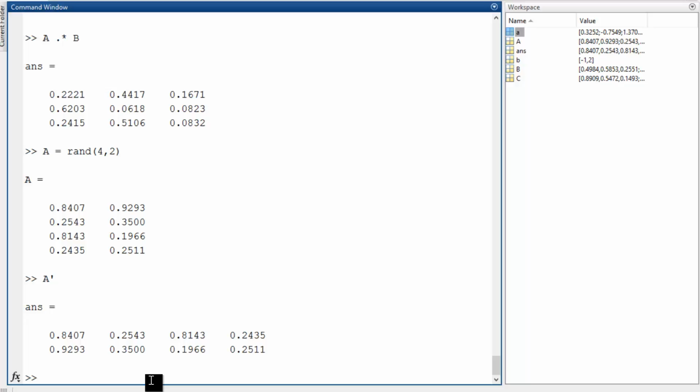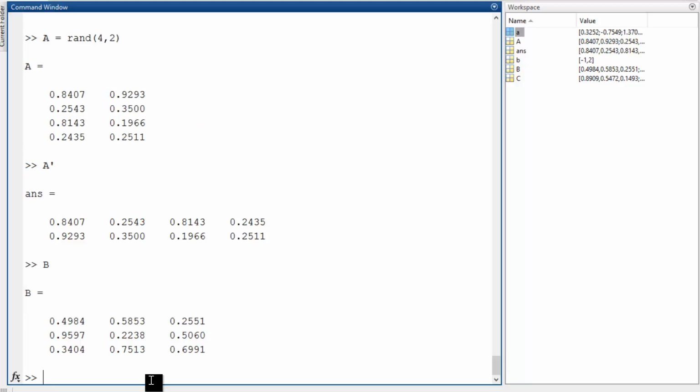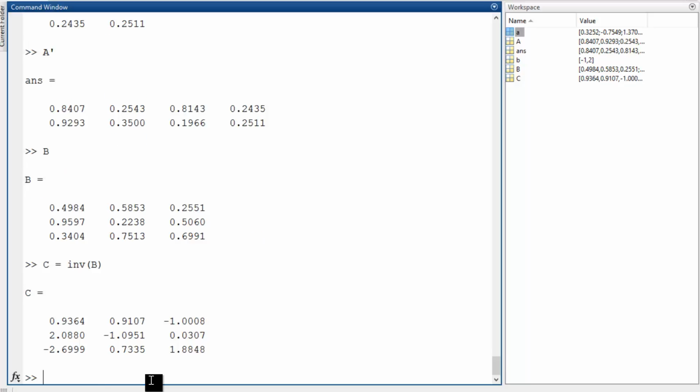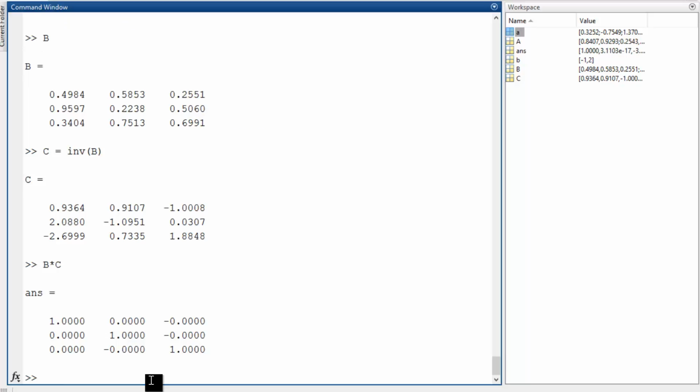We can also do the inverse. So let's look at B again, which is square. To do the inverse of B, we simply type inv parenthesis B. That will give us the inverse of B. Let's call it C, and just confirm that it gives us the right answer. So that's the inverse of B. And if I try B times C, that should give me, by definition of the inverse, the identity matrix. And it does, as we can see. Similarly, C times B will also give me the identity matrix.